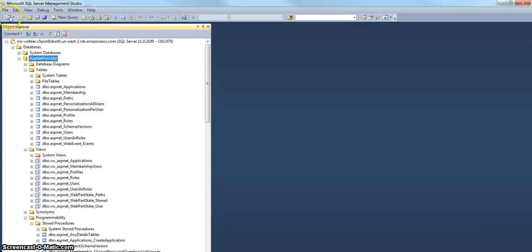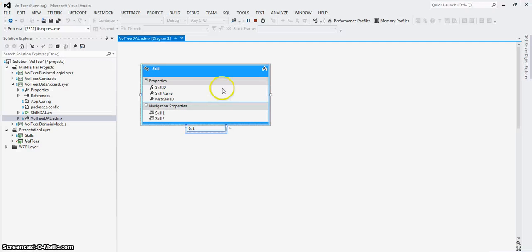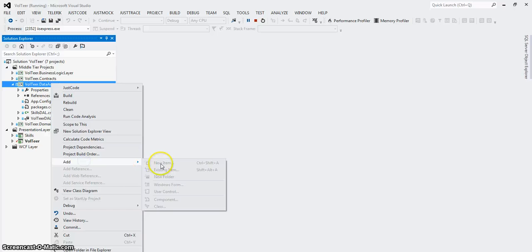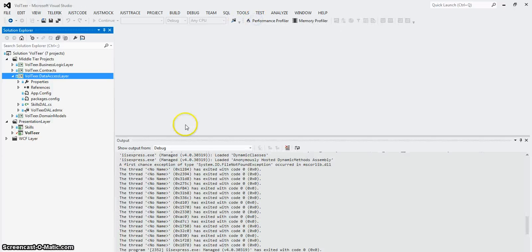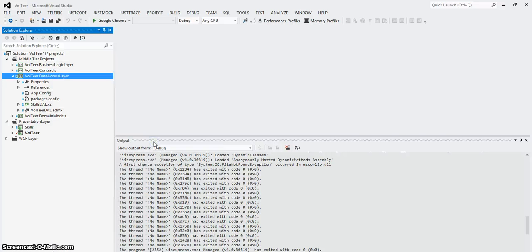So I've got this existing model. I'm going to steal my connection string because I'm going to use it in my program. So let's close this guy. I'm going to say in my data access layer, I'm going to right click and say add. There we go. Right click and say add new item.